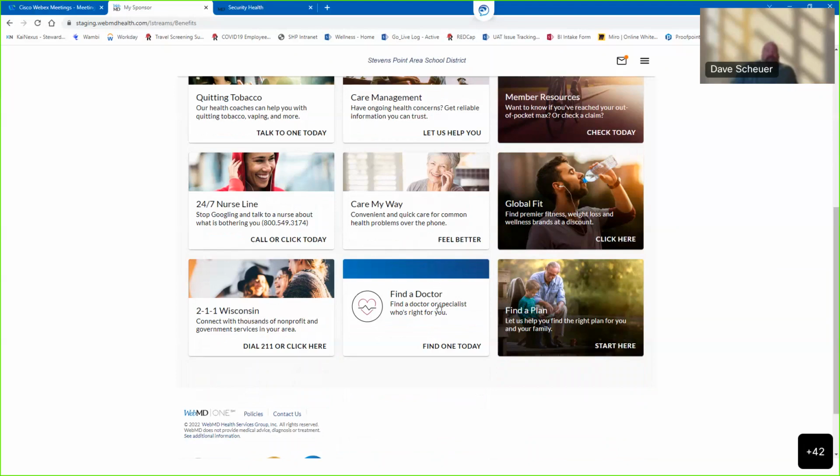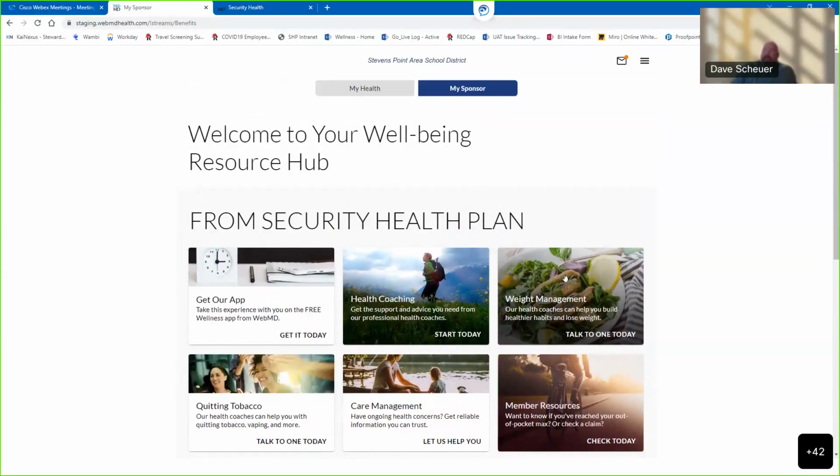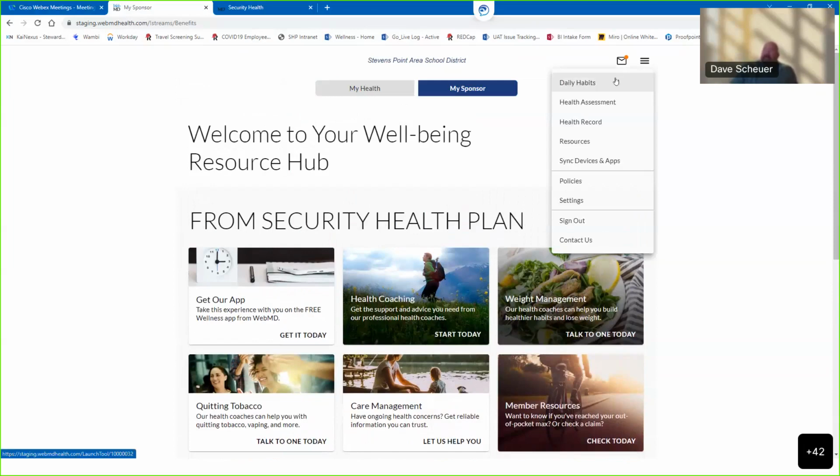This will be related specifically to your plan. And find a plan. This is for those who may be seeking on the exchange. We have members that might be looking for a different type of plan through that, but that wouldn't be applicable for you. And then over here in the hamburger menu, we can see these same topics again.